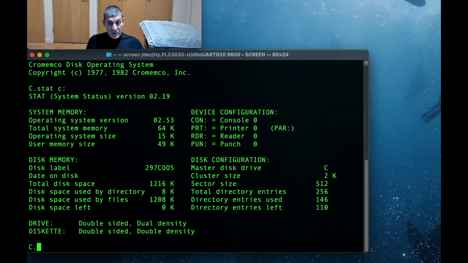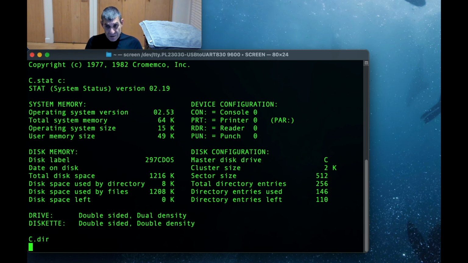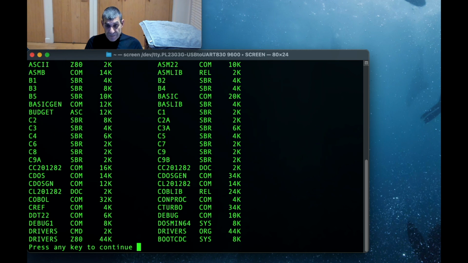If we look at what files we've actually got on the system, if we do a dir command, you'll see we've got a lot of programs on this system. We've got a COBOL. We've got the CP/M debugger. We've got the BASIC, which is Cromemco BASIC. We've got an assembler. ASMB would be the assembler. I don't see that. We've got ASM22, that's the CP/M assembler.